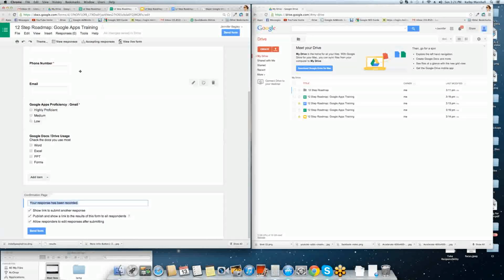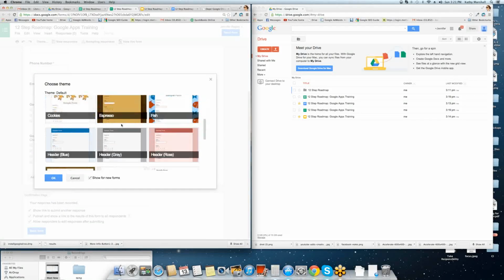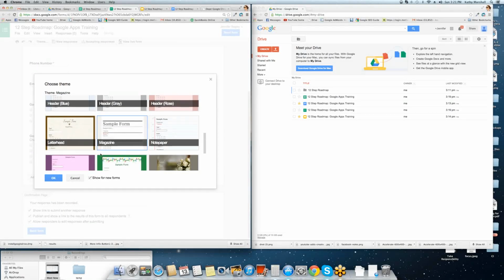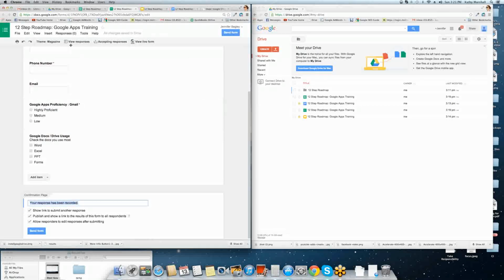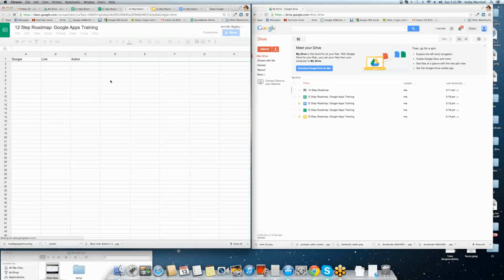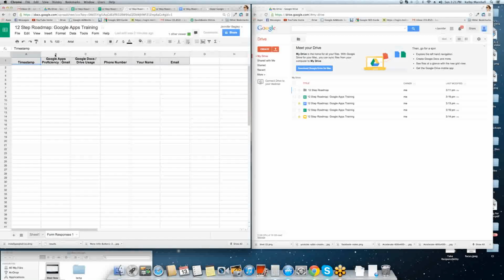All right. We're going to go back and I'm going to say done. Now this form is done. So you have the ability to create different themes for the form. If I want to pick this magazine style, I can say that's the magazine. If you want to view responses, you can see your responses here.